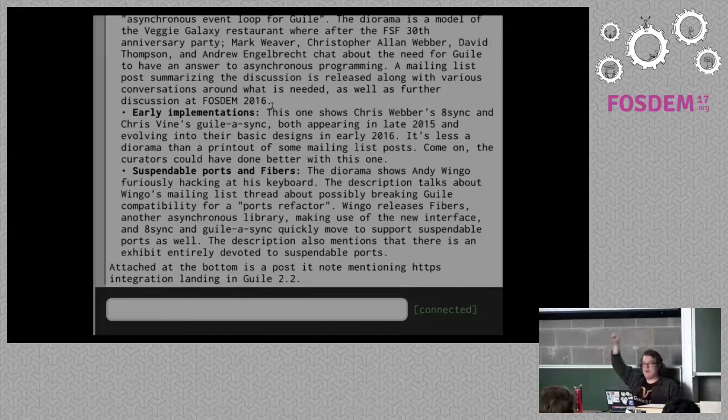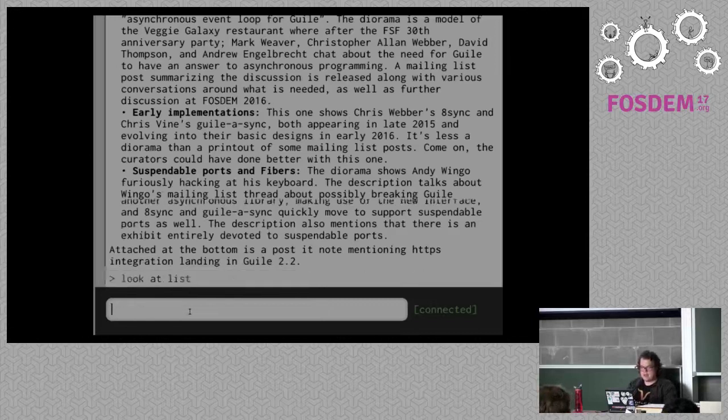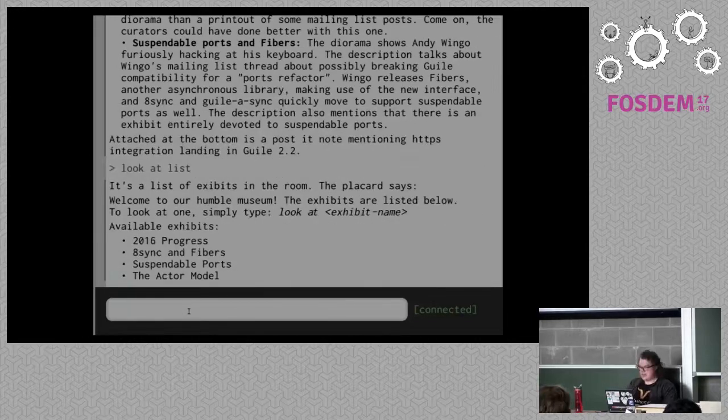Well, that's pretty cool. So Andy put out Fibers, which is an implementation of, well, I've got a whole exhibit here on Fibers, so maybe we should talk about that. But that basically kind of blew everything out of the water. So look at list. Like I said, wall of text talk, but at least we had the fun things with the machine and the T beforehand.